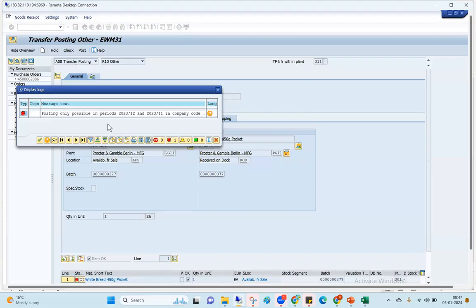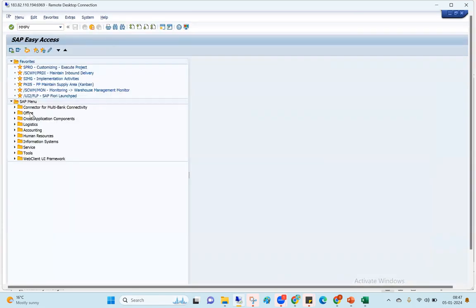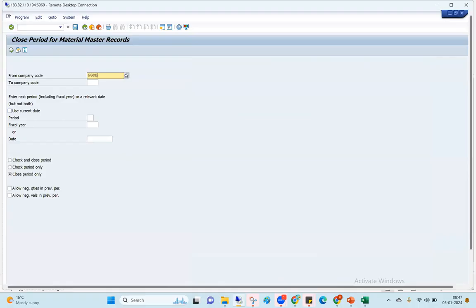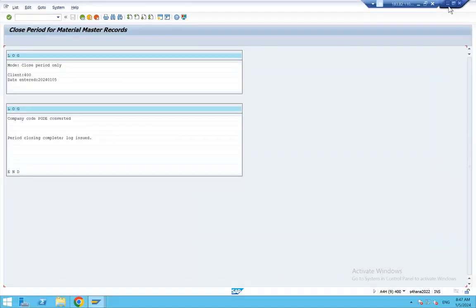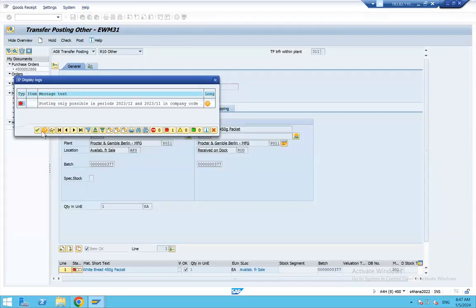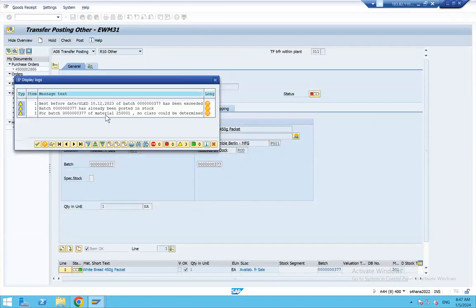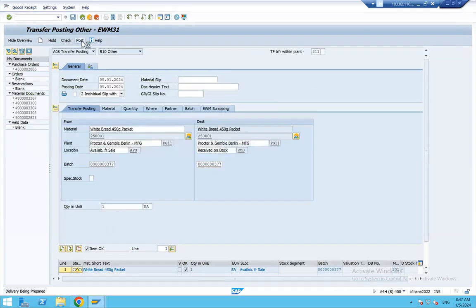Check. Posting only possible in the period this and this. In company code this. Okay, no problem. Okay, so this is fine now. The document is good. Let me post it.